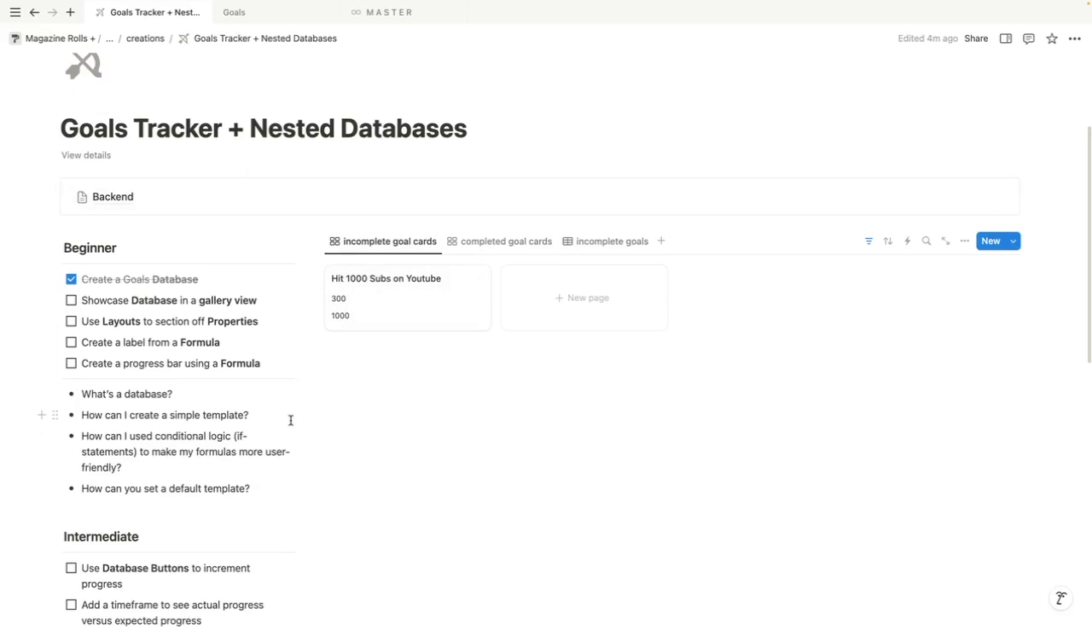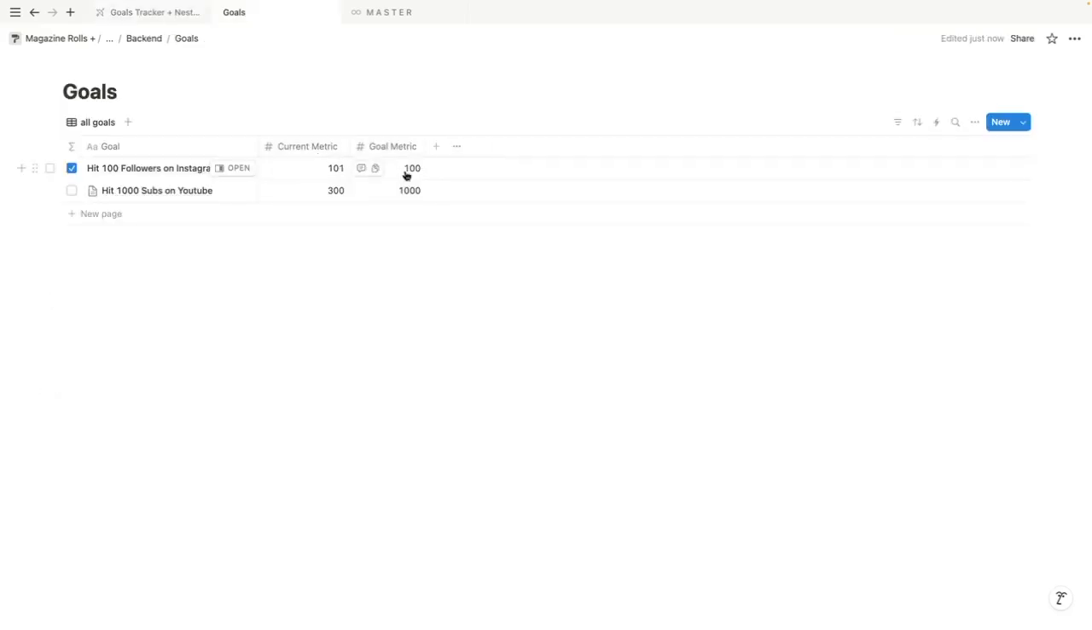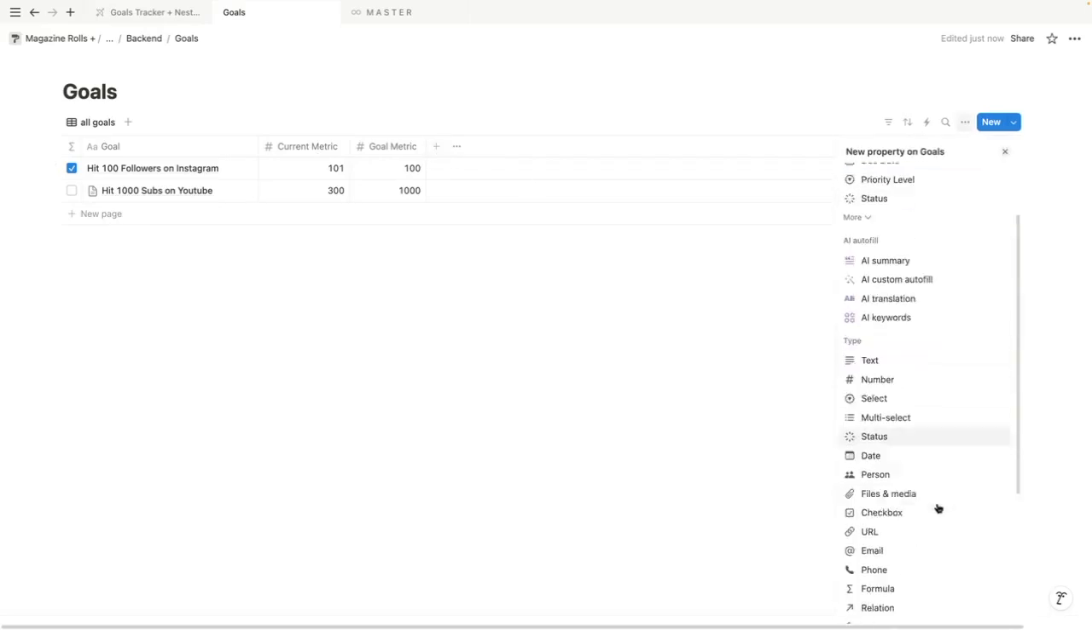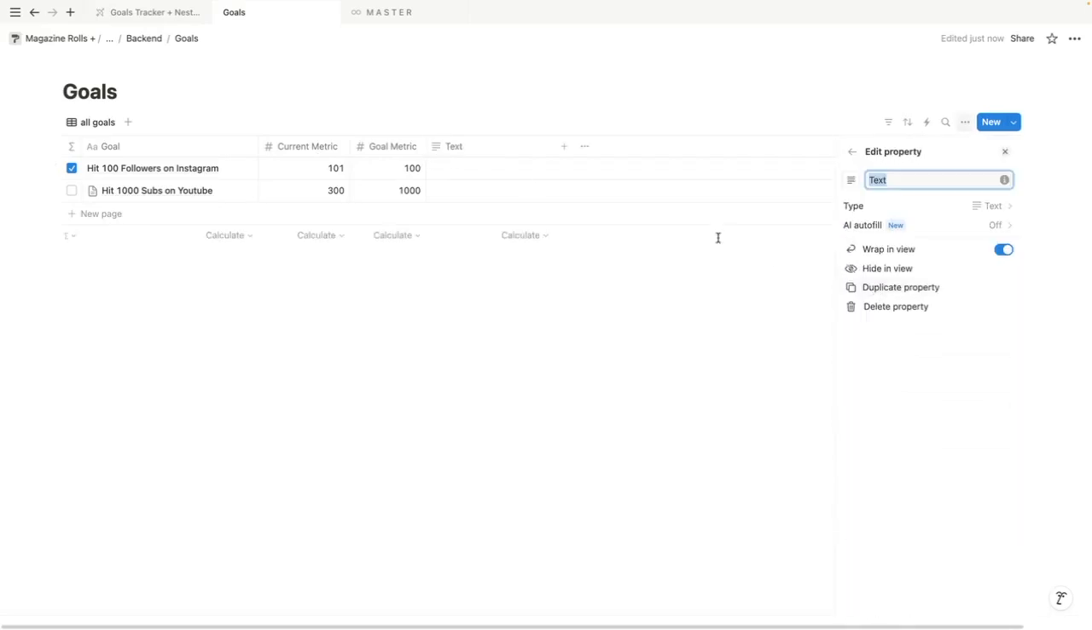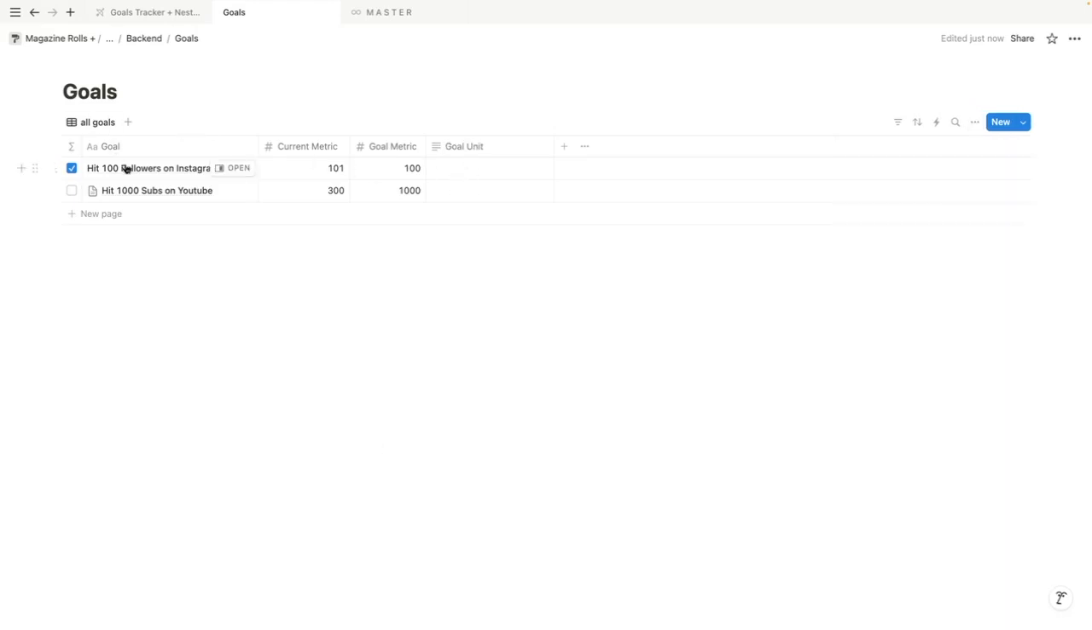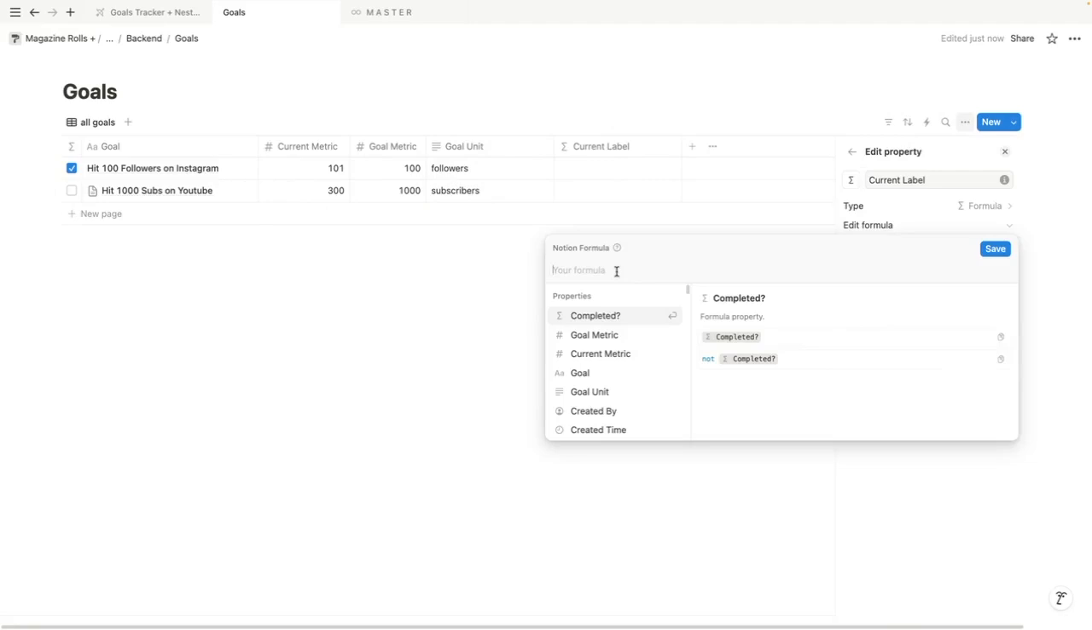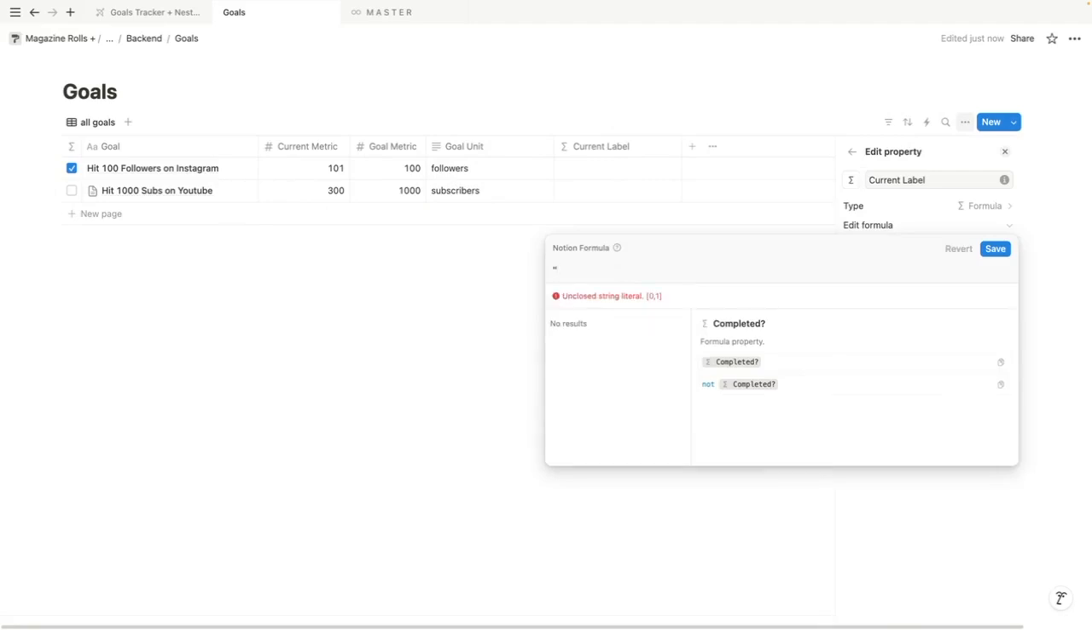So now let's go back to what we were talking about, the user flow and user design, and create some formulas that help us see what's going on a little bit better. All right, so current metric, goal metric, and then I'm going to go ahead and add in a text property that tells me the goal unit. So the goal unit is going to represent what this word is. So it's going to say followers for Instagram and subscribers for YouTube. So it just gives us an easy way to actually create our formula. So it's going to look something like this. You need to use quotations to denote text.